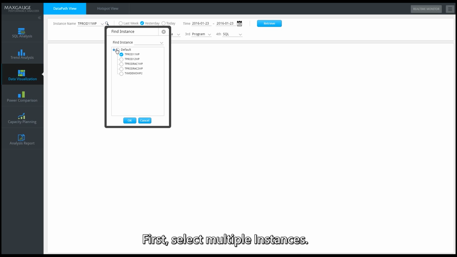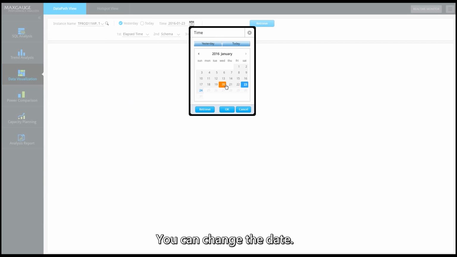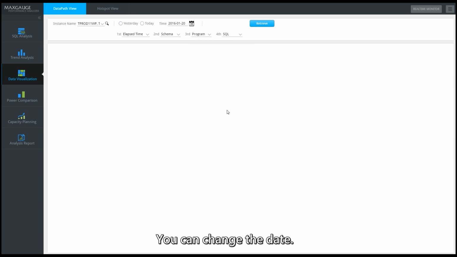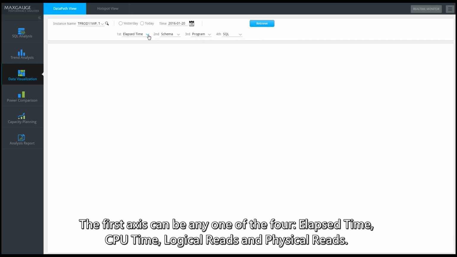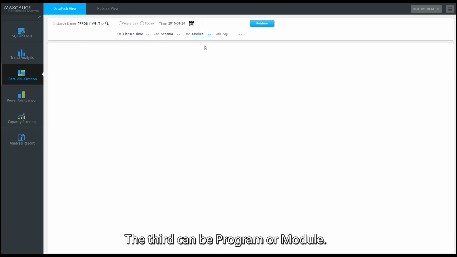First, select multiple instances. You can change the date. The first axis can be any one of the four: elapsed time, CPU time, logic reads, and physical reads. And the second axis can be schema, program, or module. The third can be program or module. And the fourth is SQL.